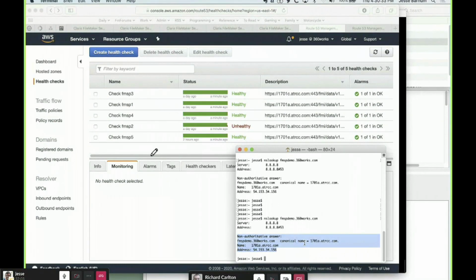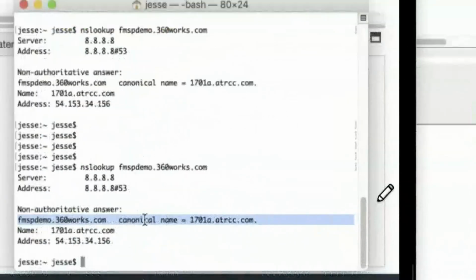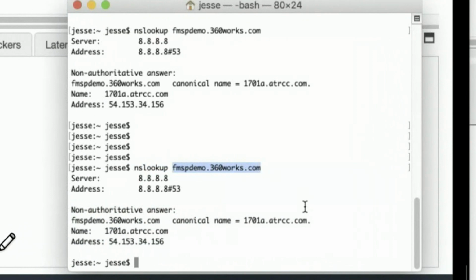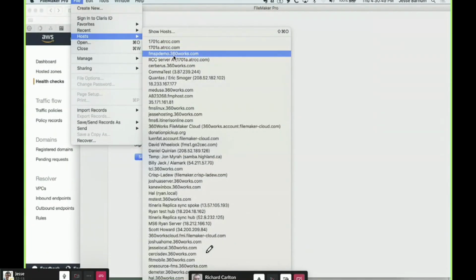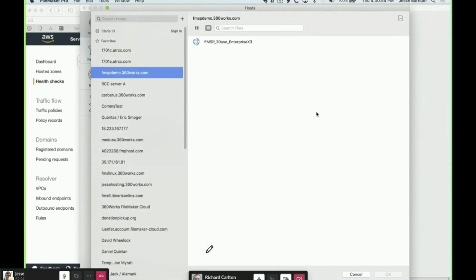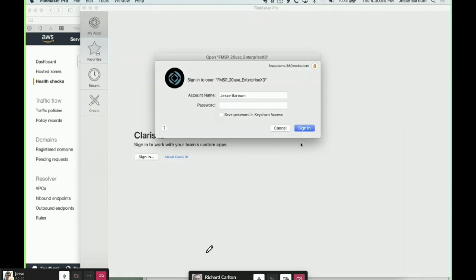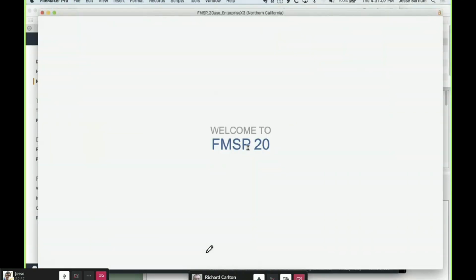Notice that our DNS switch has now kicked in. Now when we're requesting FMSP demo from Amazon, it's telling us 1701. So let's see what happens when I switch over to FileMaker and go to the same host that I've been using, which is FMSP demo. This is just an SSL thing, so I say okay, and use Enterprise X3. I can log in. Now this is going to be a little slower for me because I'm going from the West Coast to the East Coast, but notice the title bar here, Northern California.